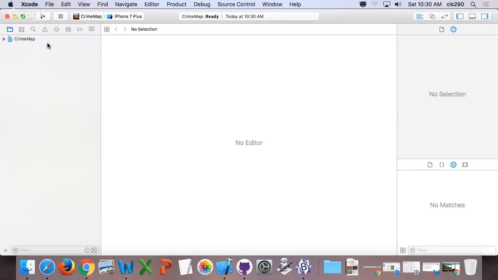No, just go to the top menu, paste github.com/iOS course. So at the end of .com and a slash, right there, you go /iOS course. Okay, click on Crime Map, then click on Fork.